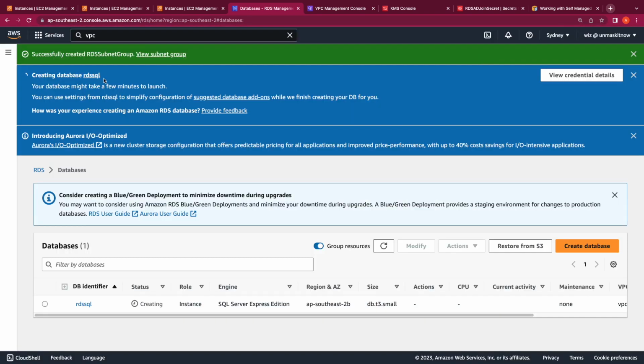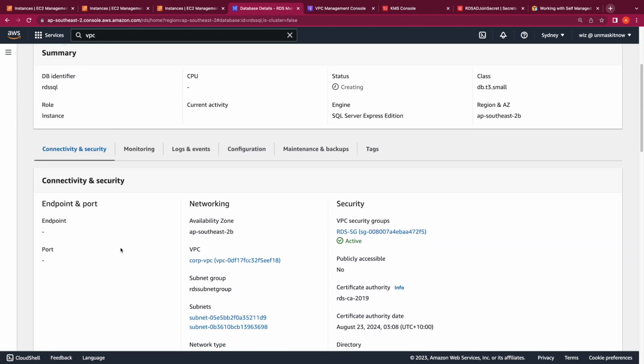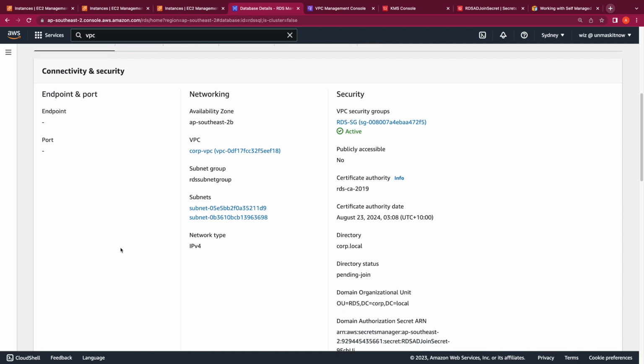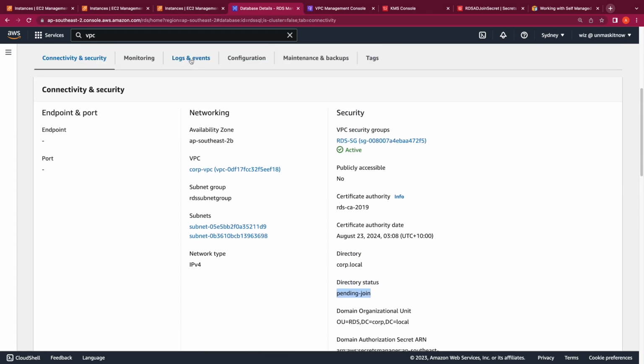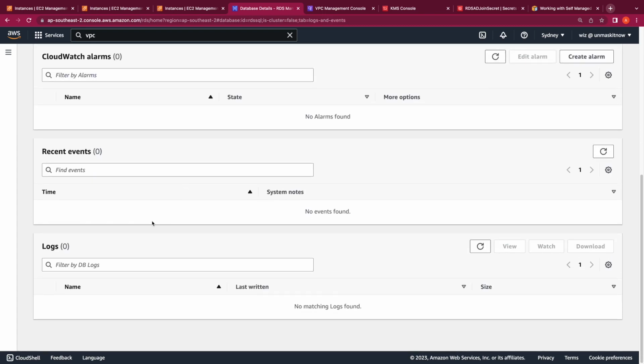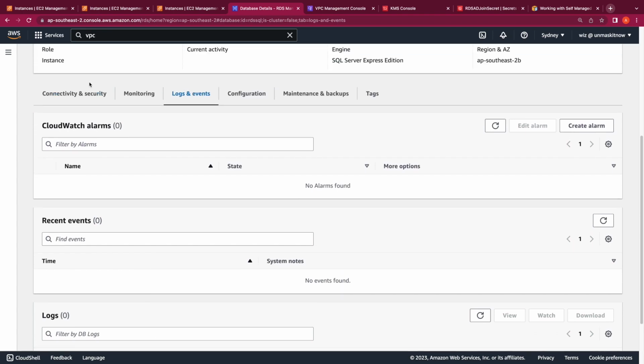You can see that the DB instance takes a couple of minutes to launch, and while that's happening, you can monitor the status of the RDS DB instance creation. Currently, it's in the creating state. If I click on the DB instance identifier and scroll down to the connectivity and security section, you can see that it contains the details that we provided for Windows Server Authentication for the directory, and you can see that the directory status is pending join. We can also take a look at the logs and events that will be generated while the process happens. We'll come back and take a look at this later.